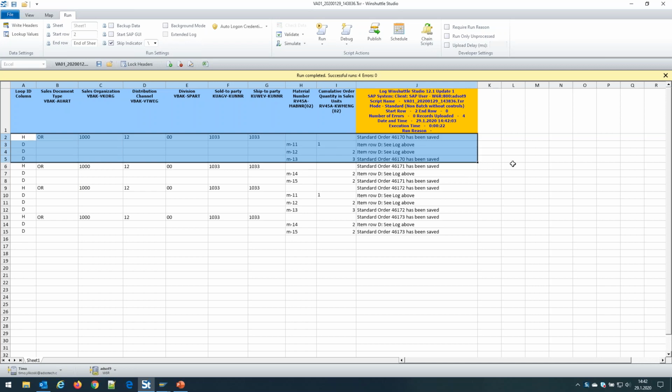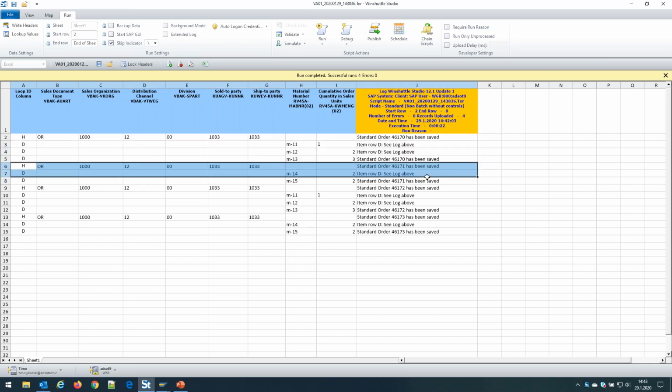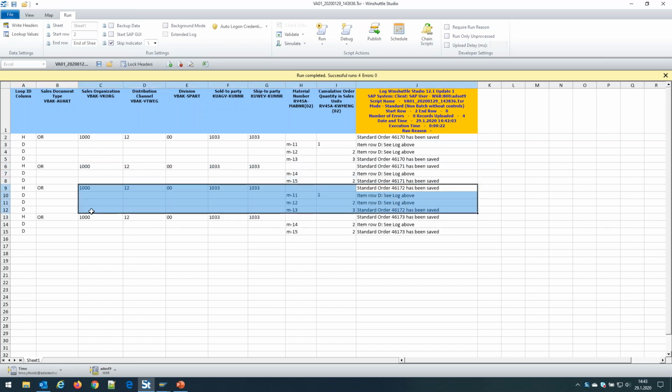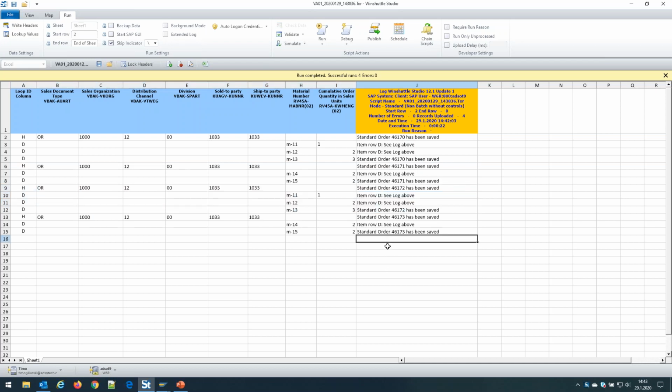So that would be one order created in SAP. This would be another one. Oops, there's actually 2 D rows. This would be another one, and so on. There's one. So it looks like all 4 orders were successfully created in SAP.